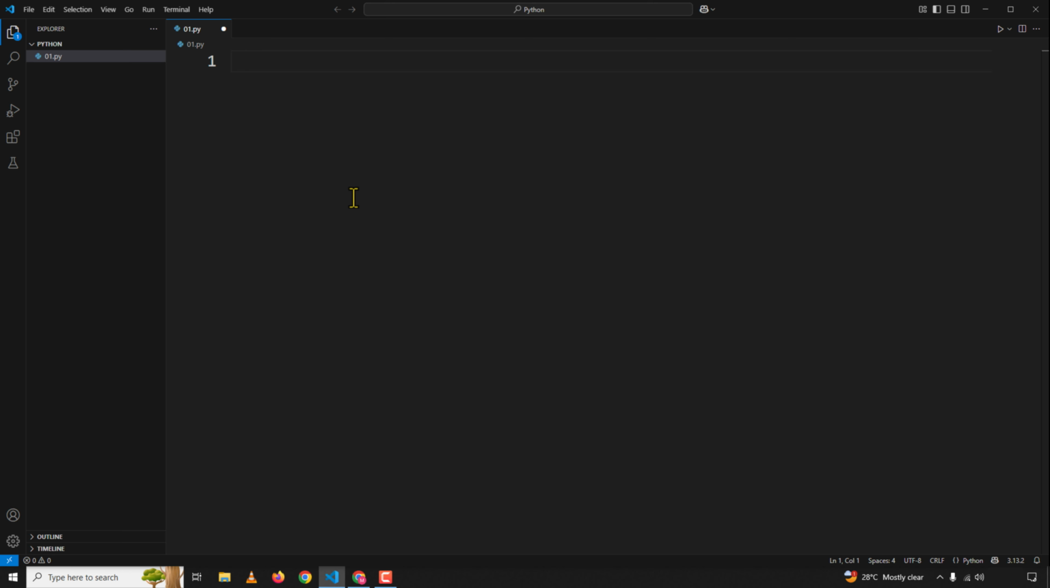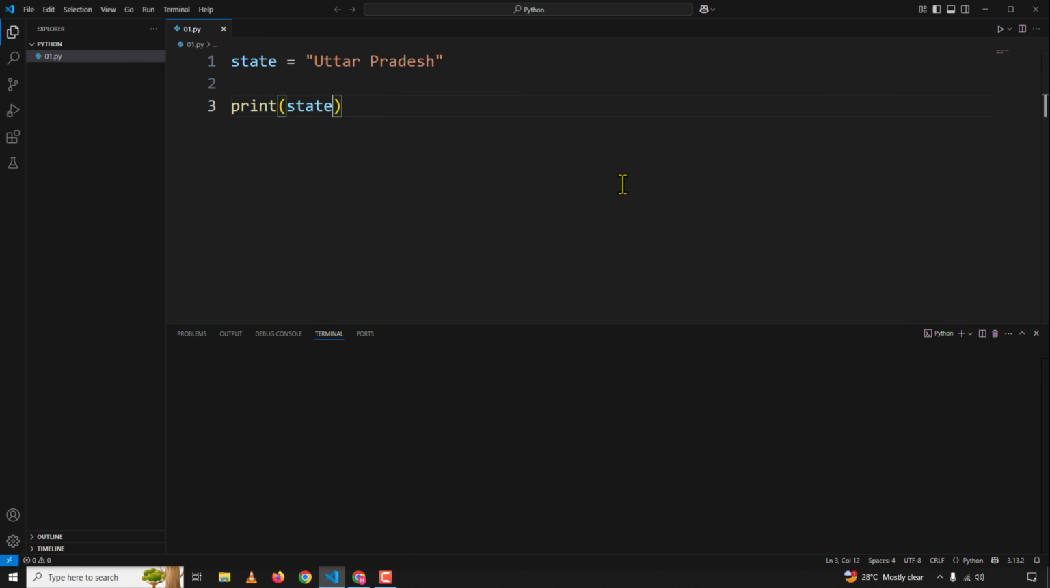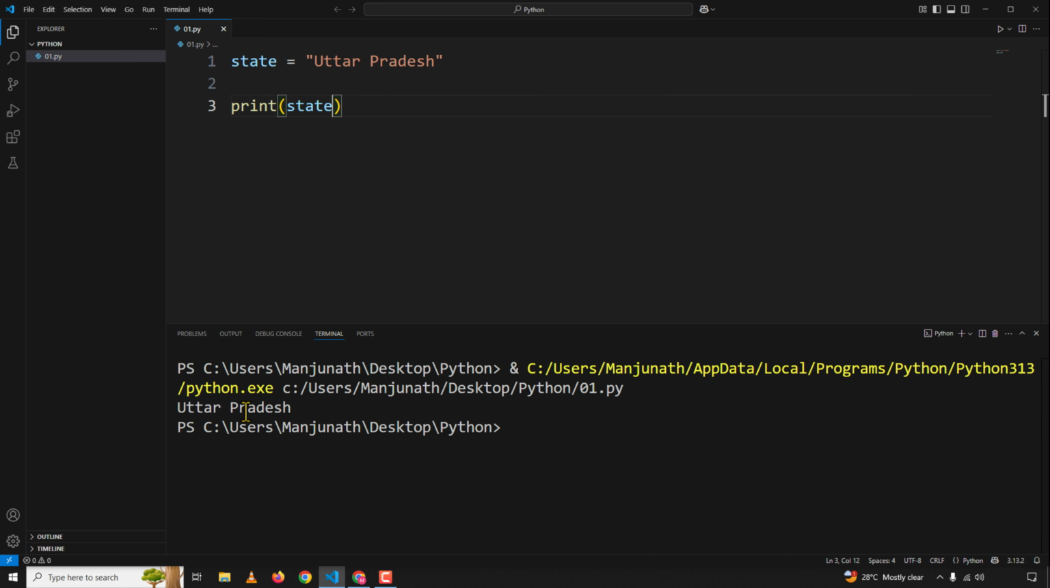Now, here I will say state is equal to Uttar Pradesh. I am storing a string in this variable. Now, I will print it out. I will say print and state. When I run this, I get Uttar Pradesh as result.